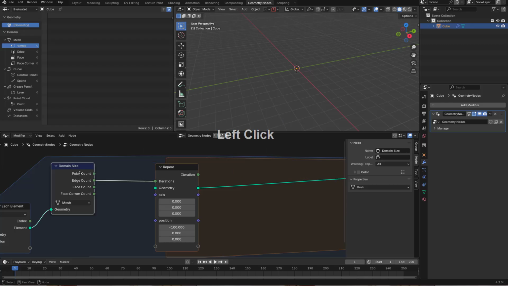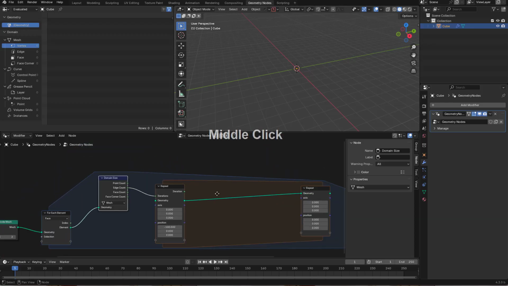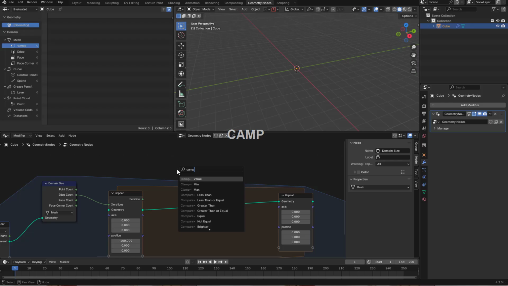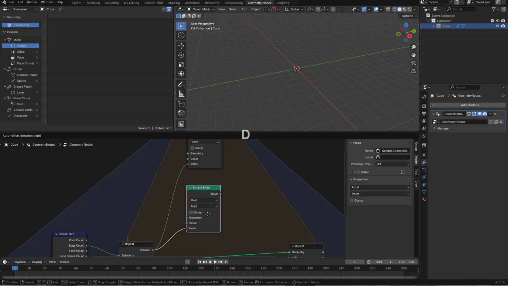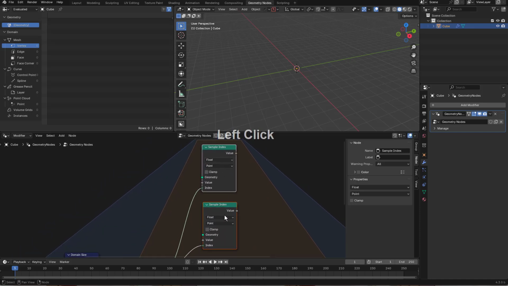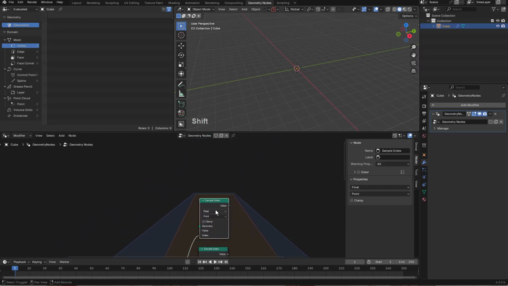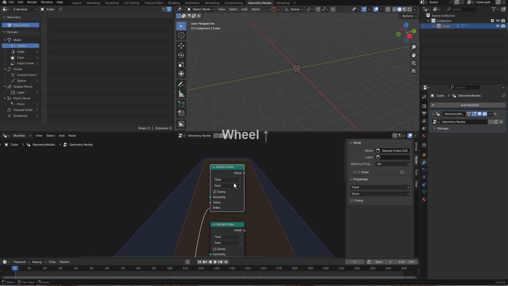And we'll plug up our edge count to our iterations. And for our geometry, we don't have to really plug anything up there. But out of our iterations, we want to add a sample index. And we'll Control-Shift-D duplicate this a couple of times. And we'll Control-Shift-D duplicate one more time, and we'll set these to be vectors.